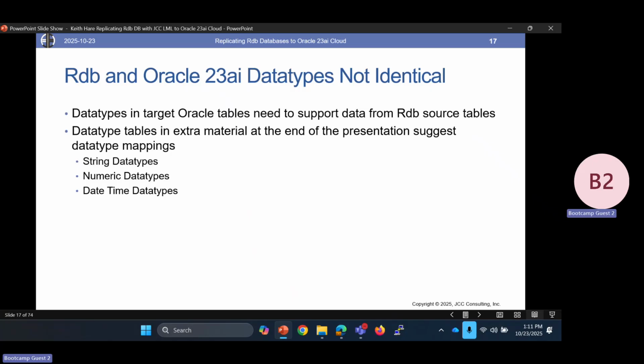The data types are also a little bit different, so you do have to do a little bit of editing for data types. At the back of the presentation, I have a couple of slides with some possible mappings of RDB data types to Oracle data types.